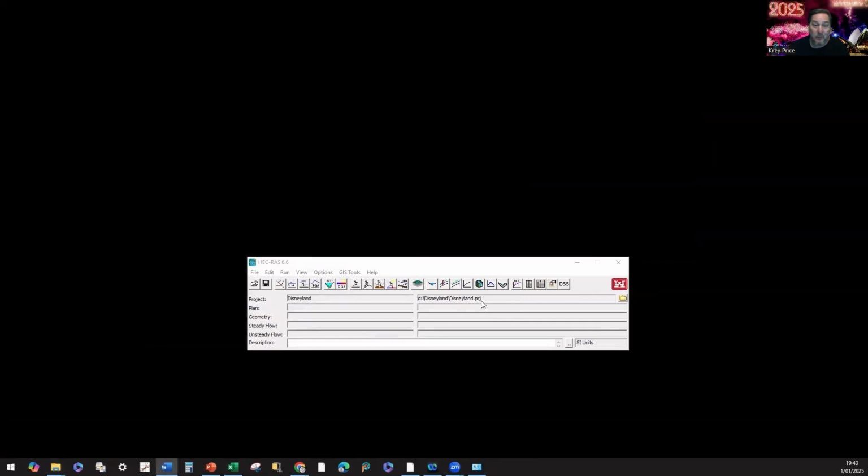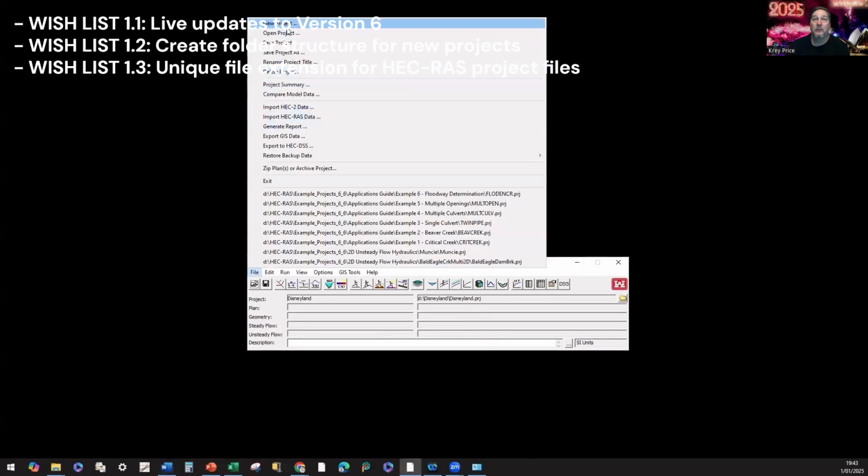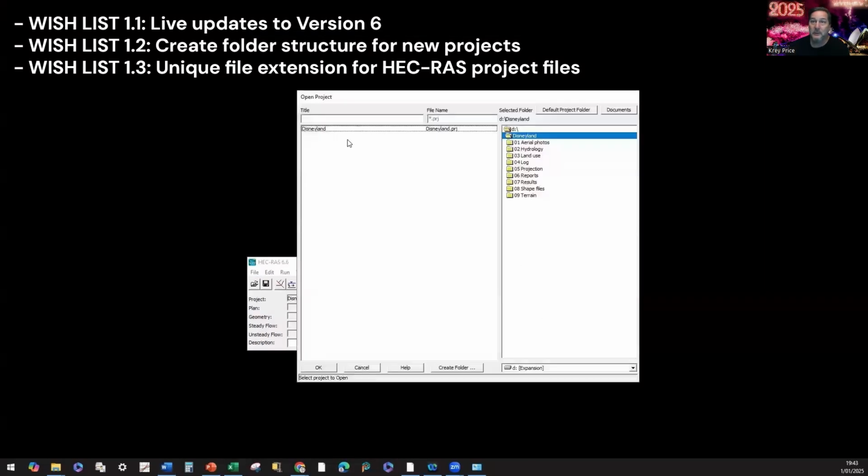So back to the wish list. Number 3, which should have been probably the very first one, is this PRJ extension. Can we just call it .ras or something that's not the same as my 50,000 projection files that I've got on my computer? They accompany every single shapefile that I've got. That PRJ extension makes it hard to search the directory for HEC-RAS projects. Now, RAS recognizes the difference. If you're opening a project, it's only going to find RAS projects. So maybe we could add a search window here or something to find all your RAS projects.